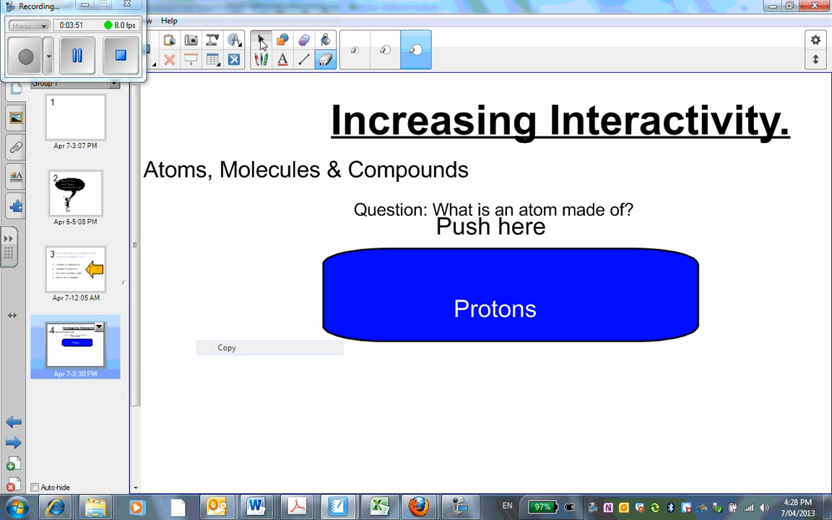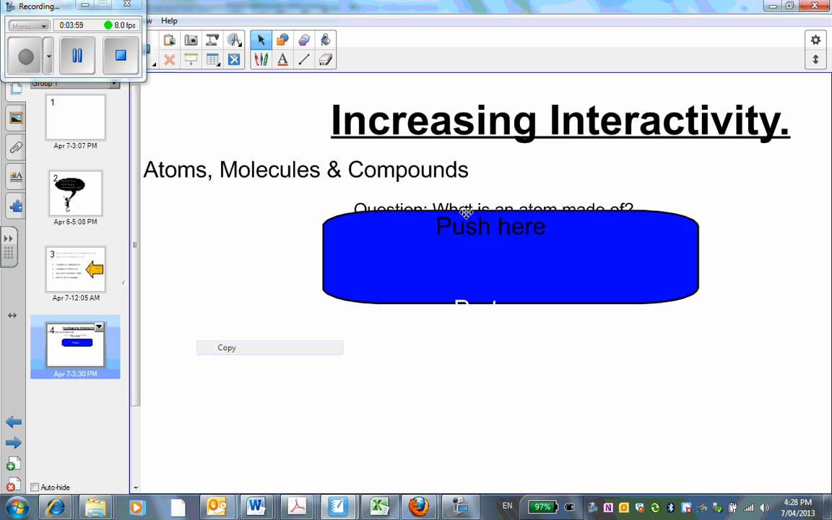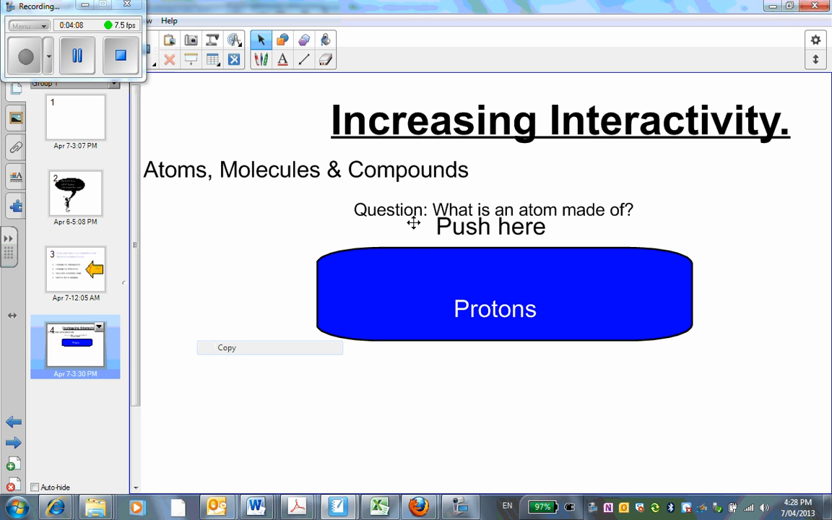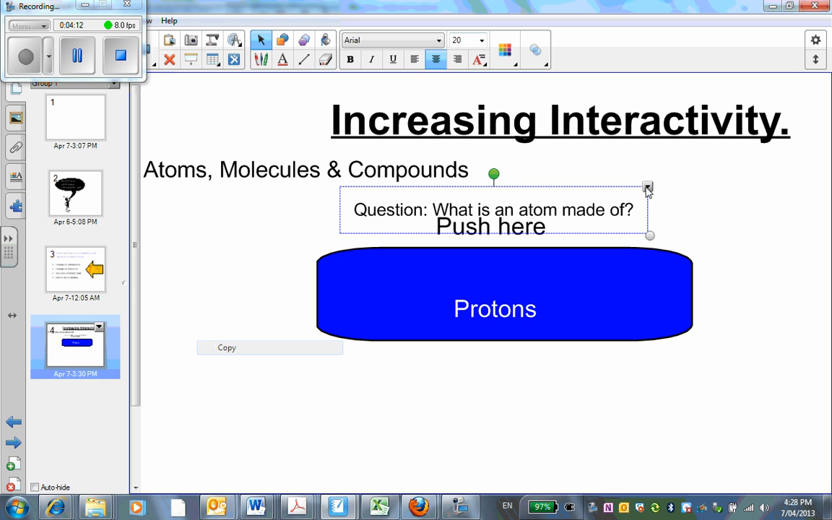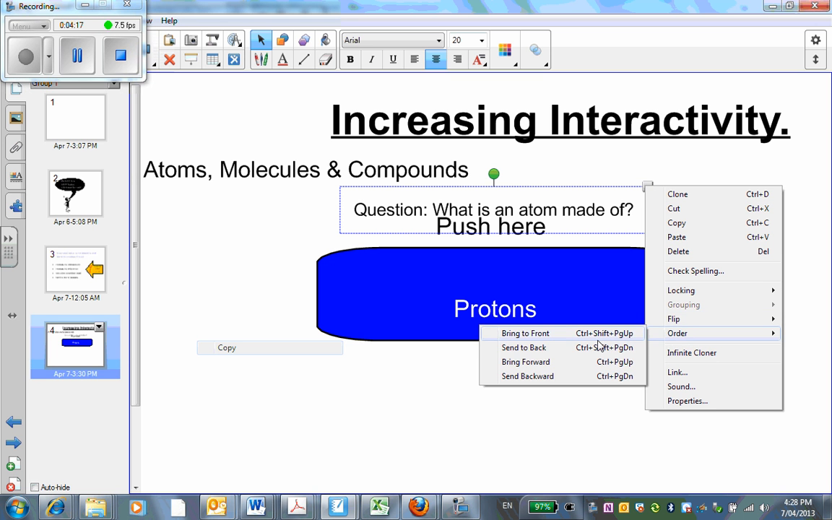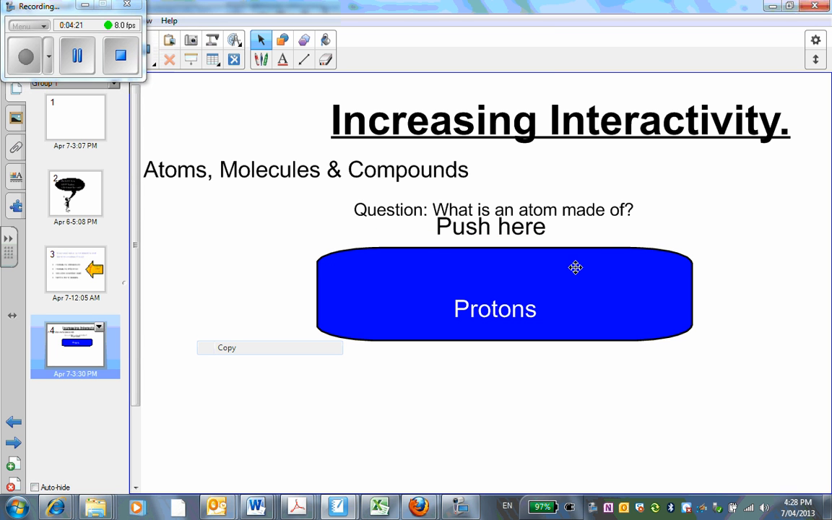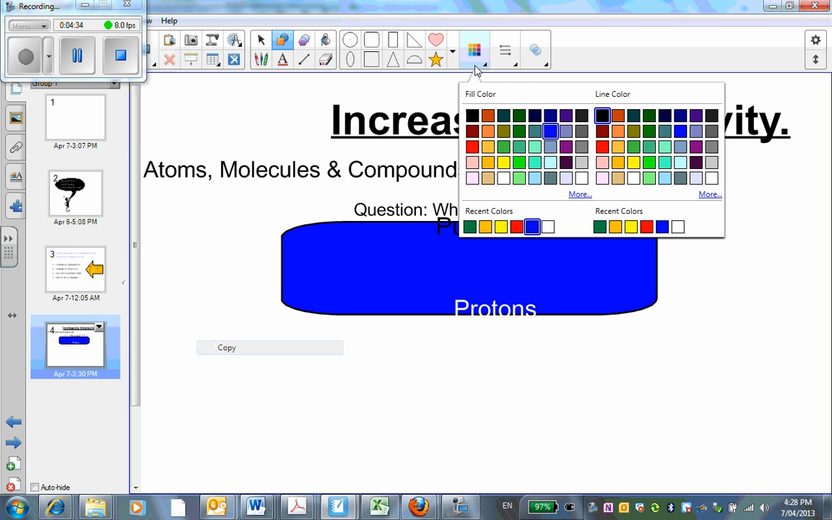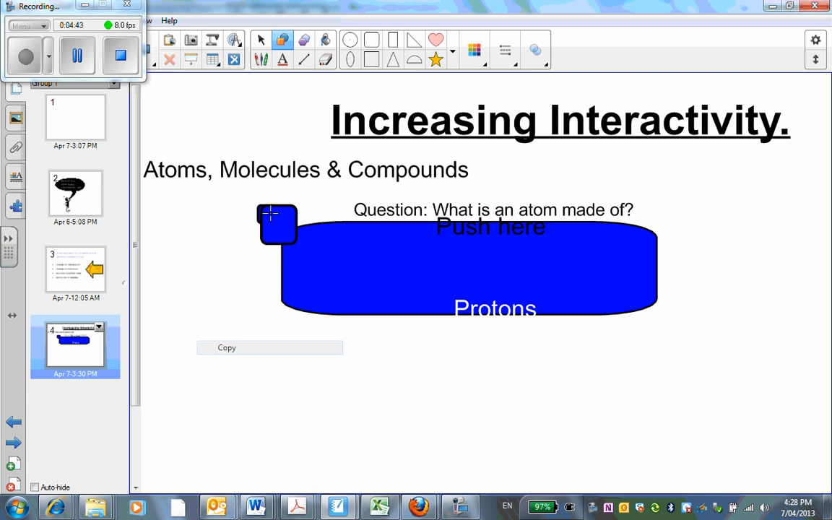okay, another simple method is, so I'm using an example here of atoms, molecules and compounds. So there's a question here which says, what is an atom made of? And what I've actually done is I've used layering here, where I've put the question here to the back. So if you go to order and you go send to back, so I've made sure that's at the back. So what I then did was to make a shape. So you just go up with a shape button, choose whatever shape you want. So I chose this one here, and choose whatever color you want. So I chose blue, and then you make your shape by clicking and then dragging. Basically what that does is then allows you to cover up the writing.